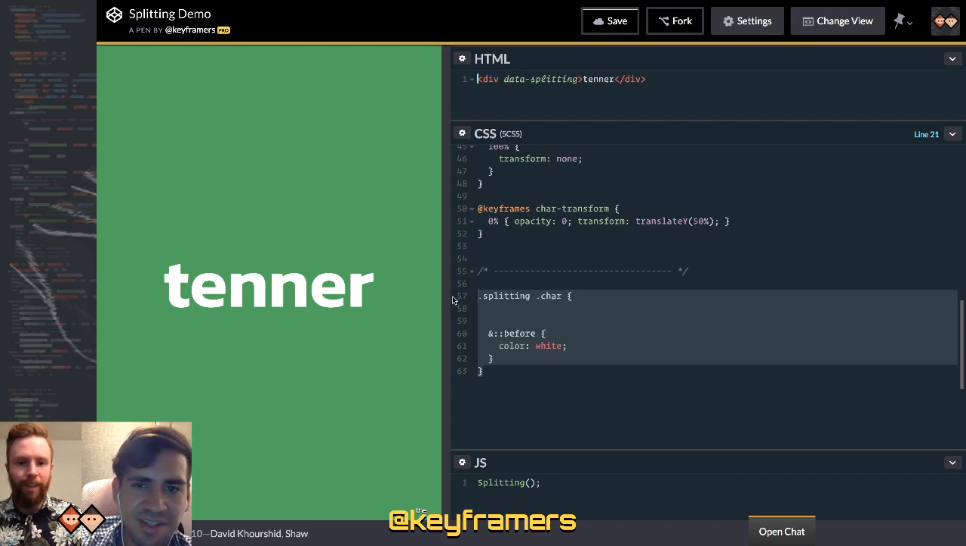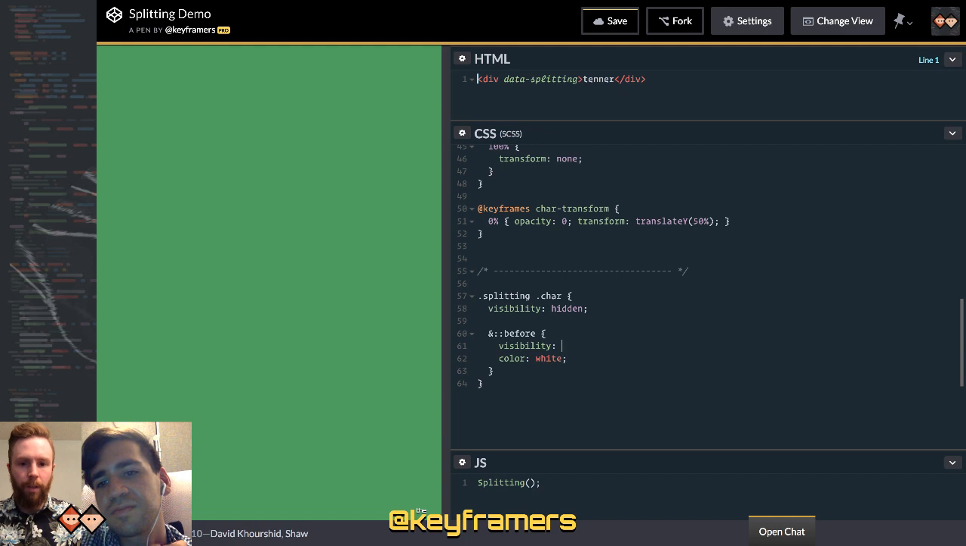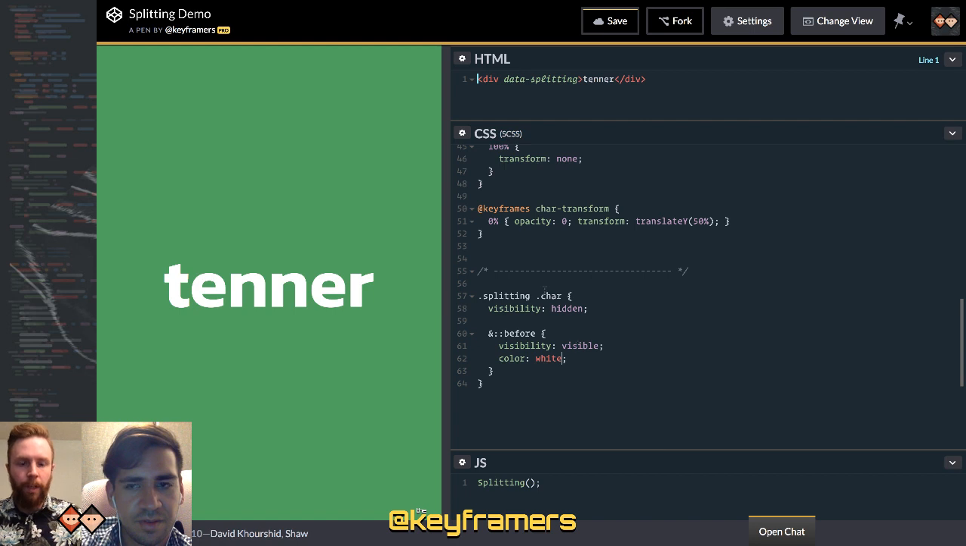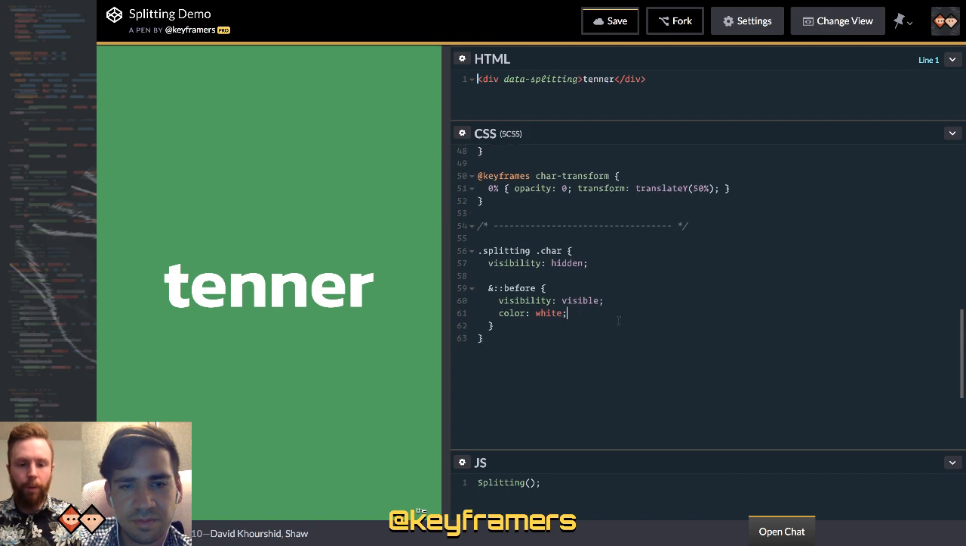That is a fast T, but okay, it works. I'm gonna try to adjust hidden visibility, visible color. Okay, awesome. So nice. Down below, I've got our before pseudo element, so we can start doing an animation inherit.